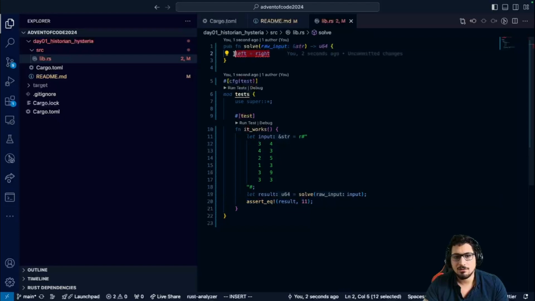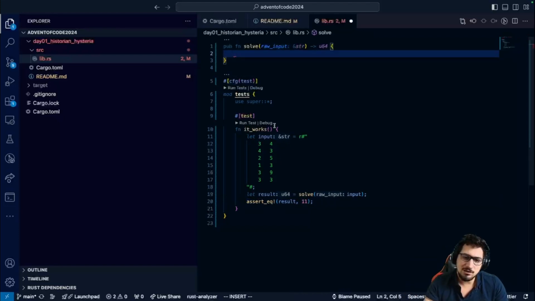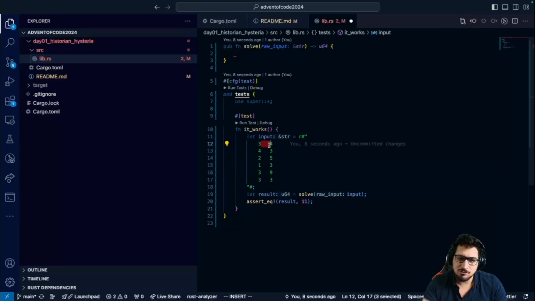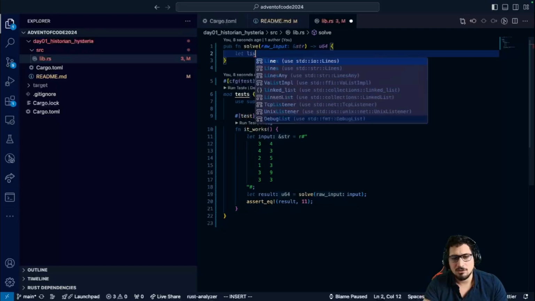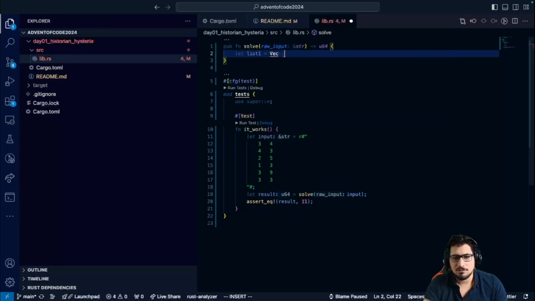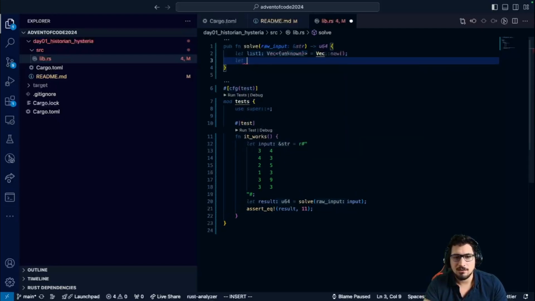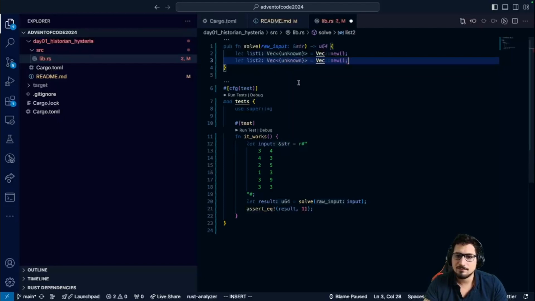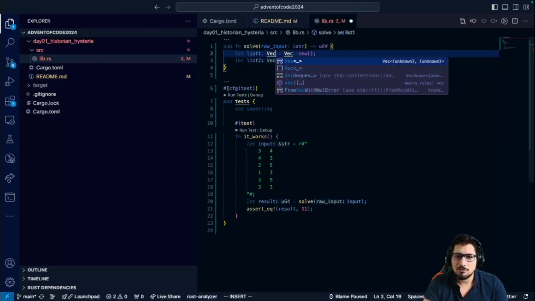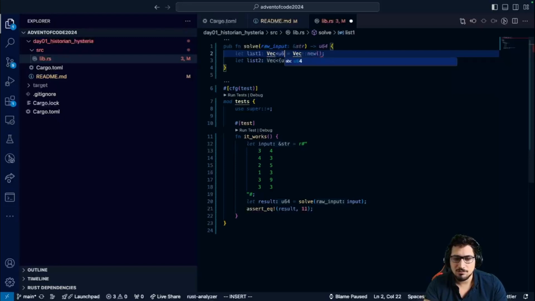So here we get the input. The first thing we can tell is that in the input string there are about three spaces in between the numbers. So it's kind of evenly spaced, and it's by line. What we want is to make two lists. Let's call it list1, which is going to be just a Vec, and list2, which is also going to be a Vec. And we can say that it's going to be a vector of u64 values.